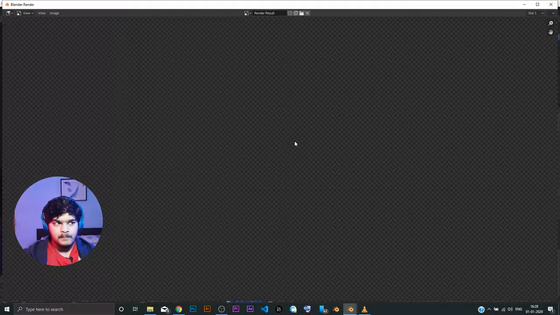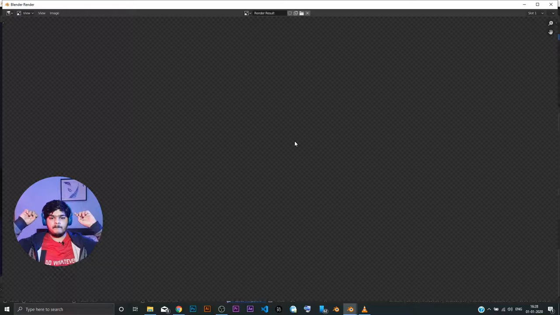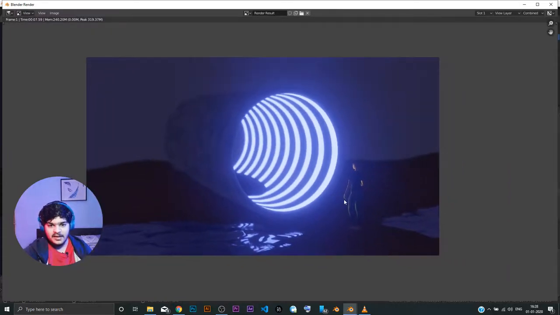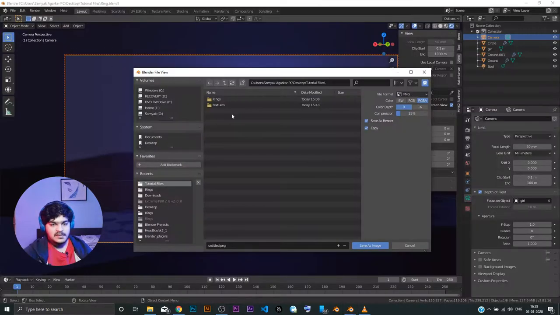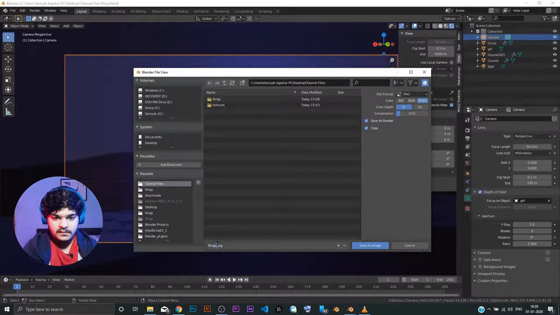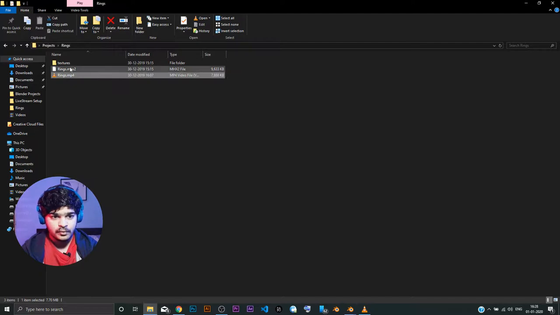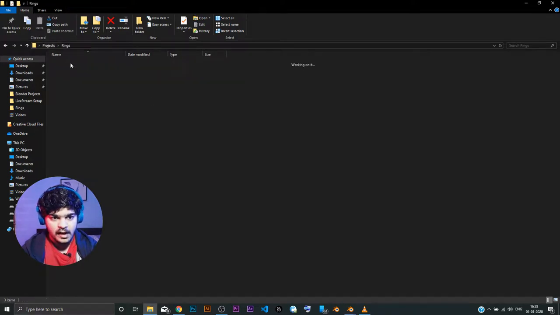3, 2, 1. Boom. Yeah, done. Good. So this is what we created, and this is how it looks. So this is the way to create an awesome image inside of Blender. So we're just going to save the image on, let's say here, call it rings.png, save the image, and just going to show you how it looks.